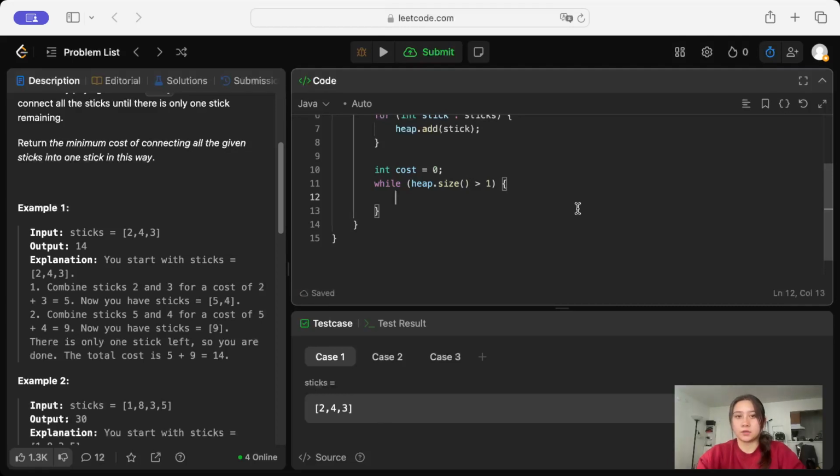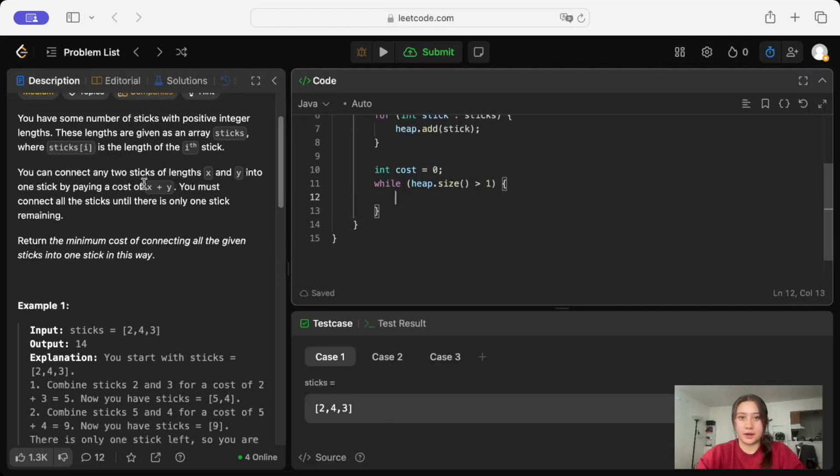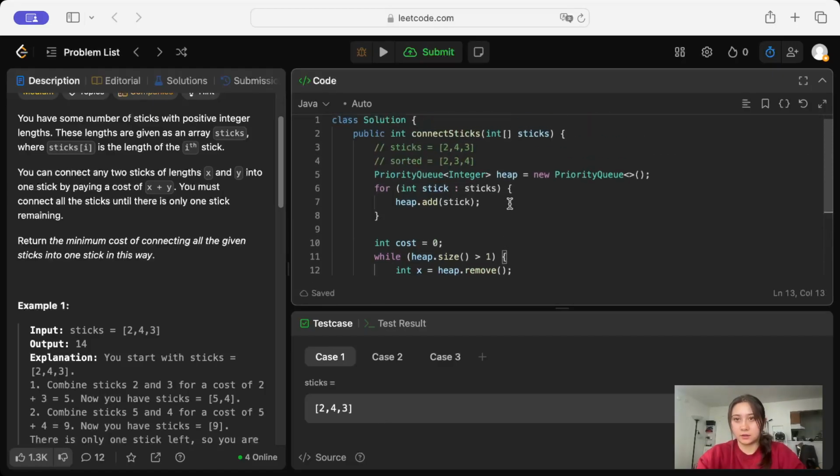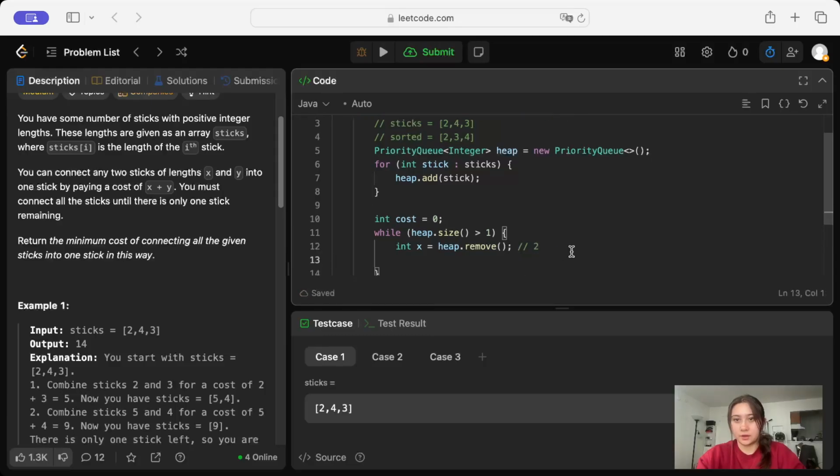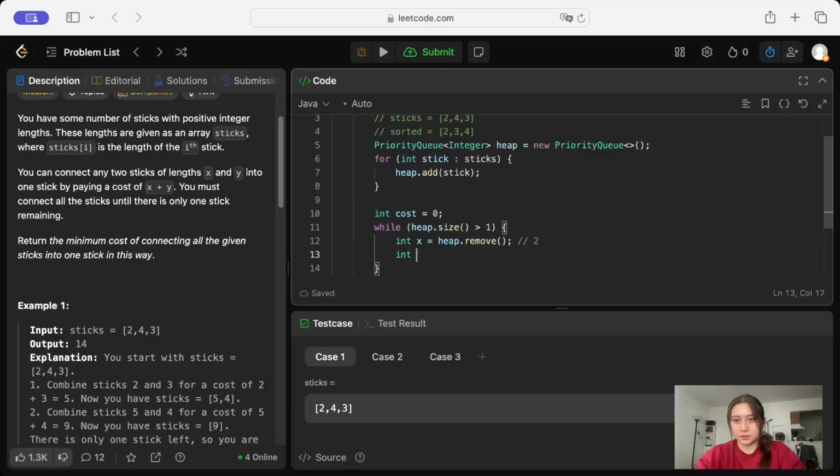So they want us to add 2 sticks of length x and y. So the first one we can call x. So x is heap.remove. So the first round, this would be 2. Then we want to do the next one as well. So int y is heap.remove, which would be 3 for example 1.